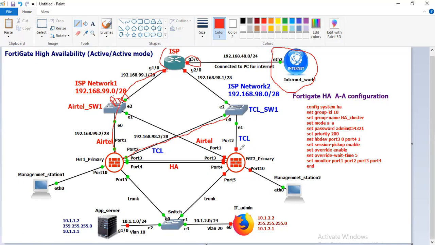So this is the firewall, right? But before that, for clustering, if you want to configure active-active mode, there should be two firewalls, right? This is the FortiGate firewall, and this is the FortiGate firewall. And this is the HA port, port 3 and port 3, I am using for the HA configuration, I mean, heartbeat. This interface will be the heartbeat interface, right? And this machine is connected to the management interface, I mean, port 10 is the management interface.